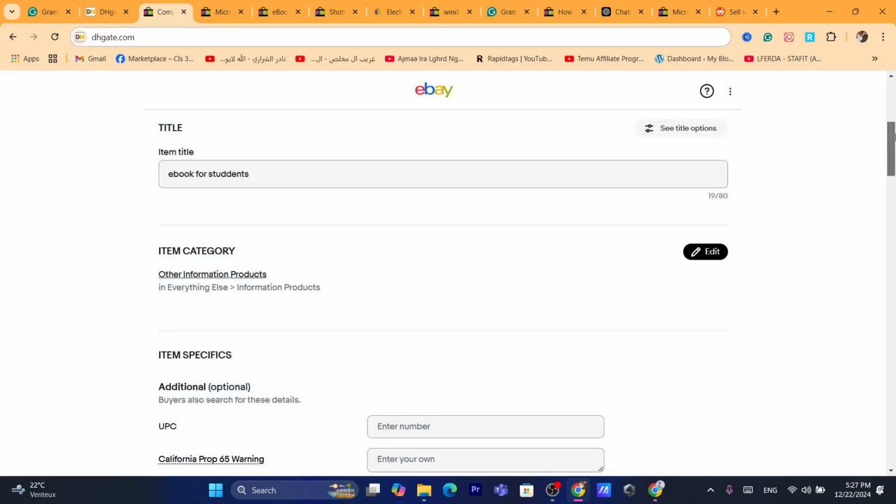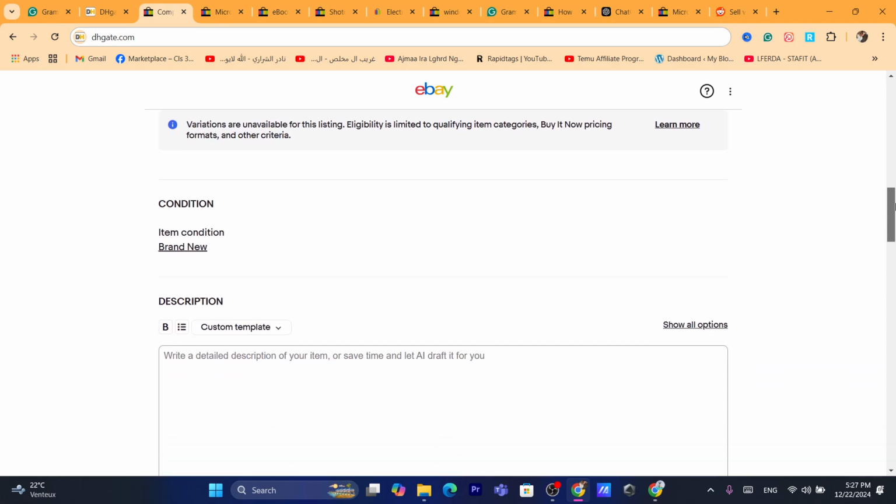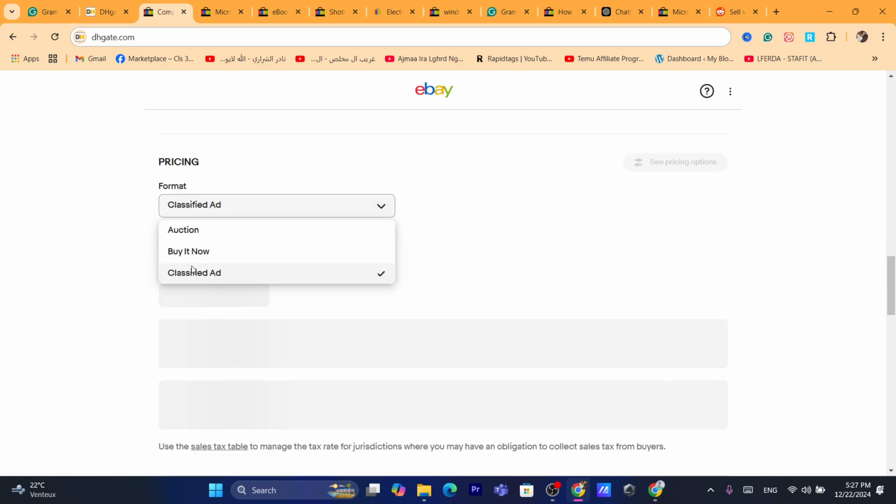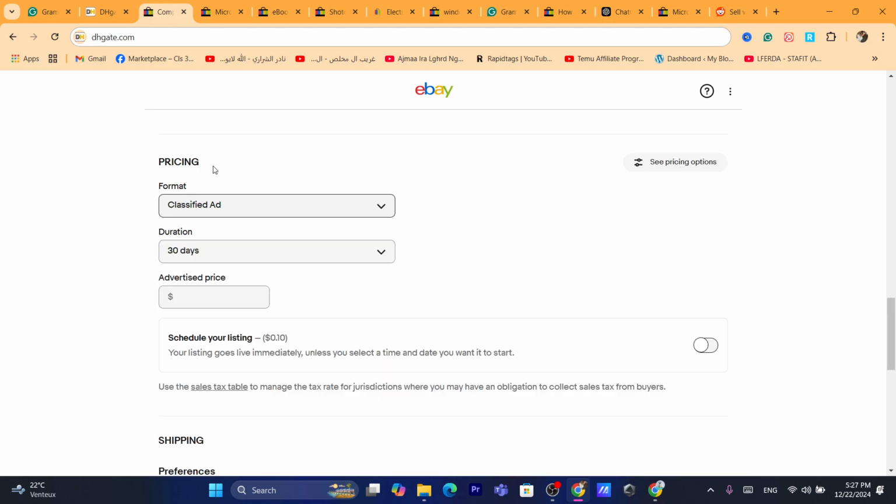And you want to scroll down. After you select the category, scroll down here where you can see the format, and make sure you select classified ad. Don't select buy it now or auction, because this is a downloadable file that you will not ship to the customer. You are just going to send the email.